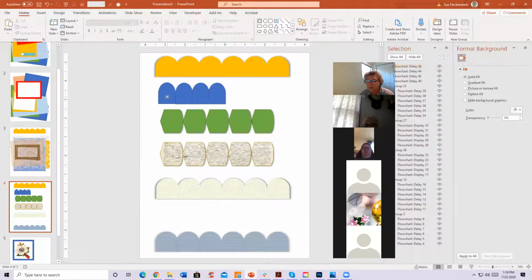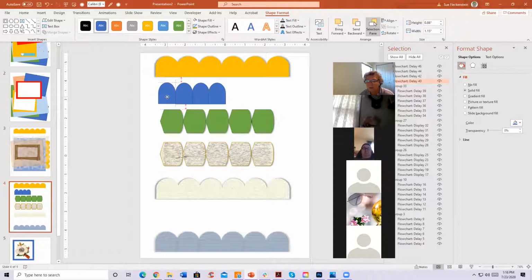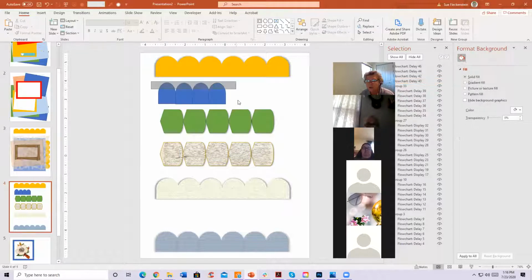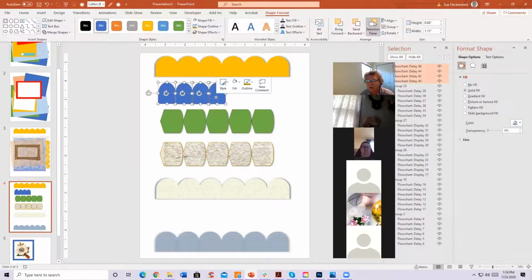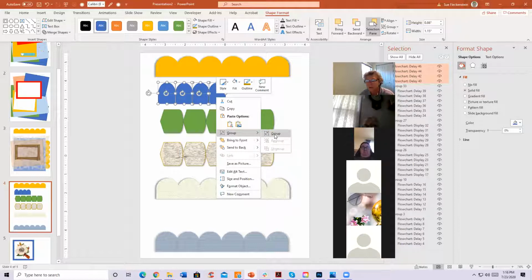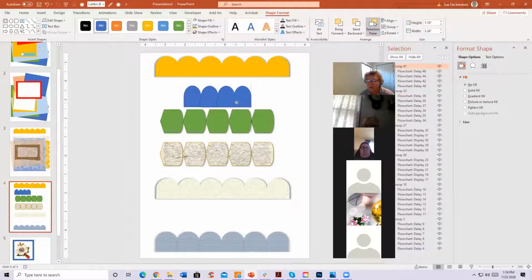Once I was happy with them all, I'm going to group them together. Just highlight them all, right click and group. Now I can move the whole thing without worrying about it changing, and I can resize it however I would like. If I wanted more, I would just add more. So that's one way you can quickly create a nice fancy looking shape inside PowerPoint without having to worry about doing it in Photoshop or anything.